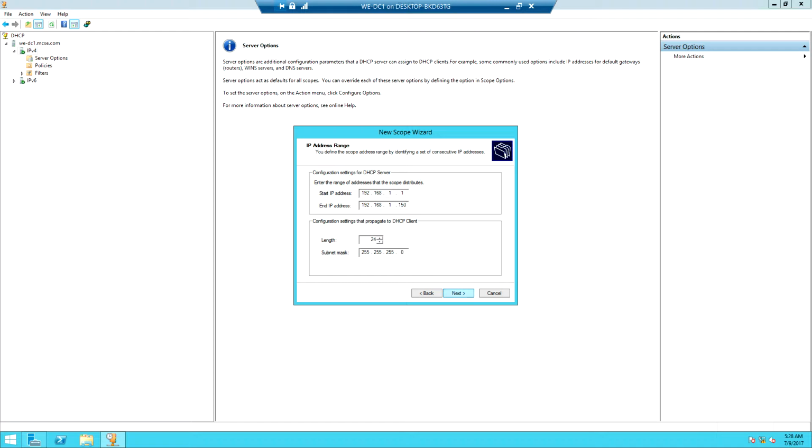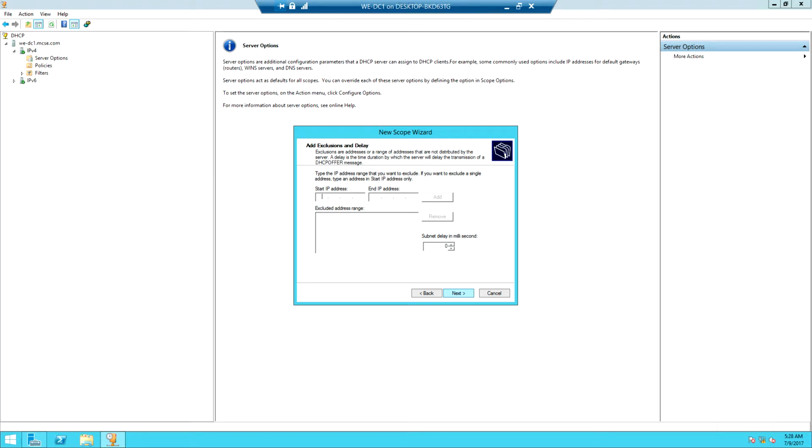So we click next. Then we have to add exclusions. Remember we said exclusions are the IP addresses that you don't want the DHCP server to give out. So I'm going to enter 192.168.1.1. If it's only one address that you want to exclude from the scope, you just enter the start address and click add.